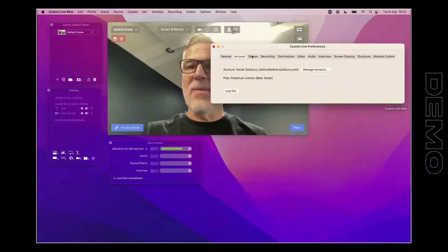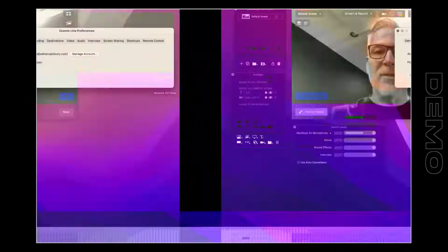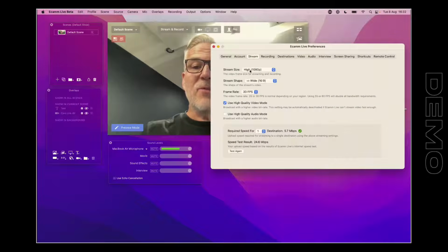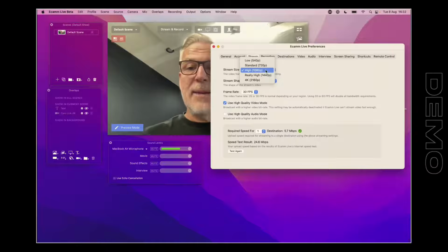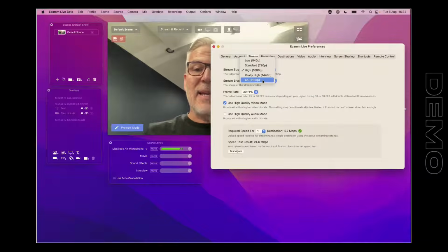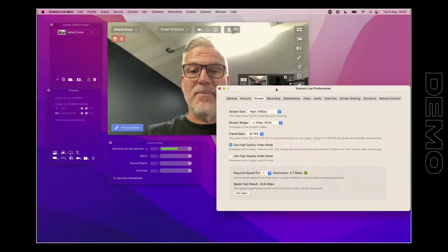Then the account section is just for managing your account if you need. In the stream section, we can adjust how big we want this stream to be when we're going out. Most people will just stay on 1080p. You can go bigger if your camera can cope with it. You could do 4K and you can actually go out to YouTube in 4K. But for most destinations, 1080 is all that we would suggest.